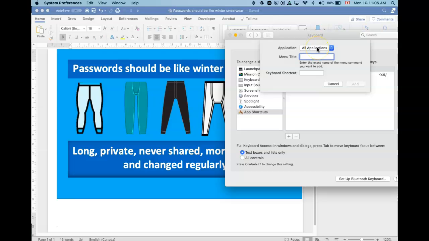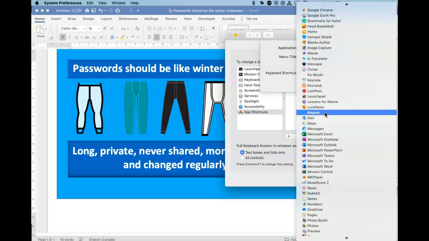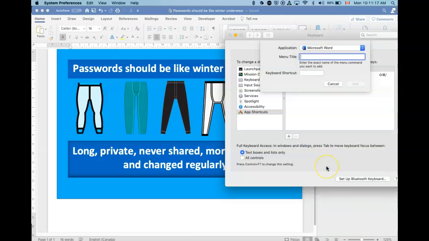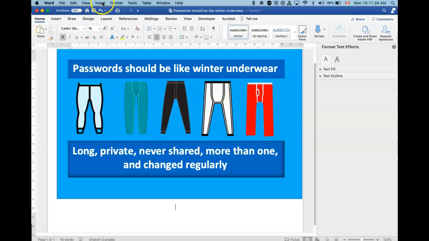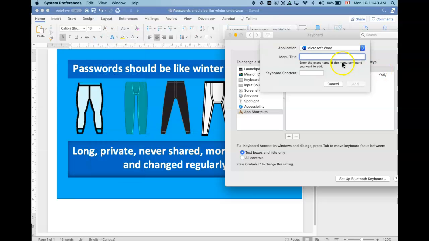I don't want this to apply to all applications. I just want it to apply to Microsoft Word. So I'm going to scroll down and find Word. There we go, Microsoft Word. Once I've selected my application, now I have to type in the menu title. And the menu title is the one that is actually in the application. So recall, if I go down here, the menu title is actually Text Box. So I'm going to go back to my preferences and type in Text Box.